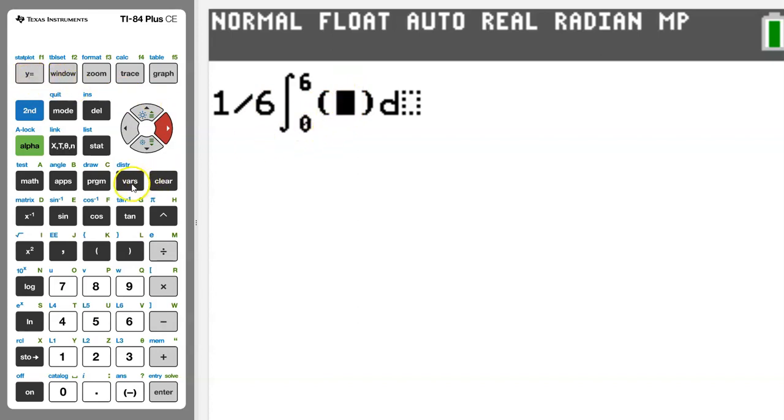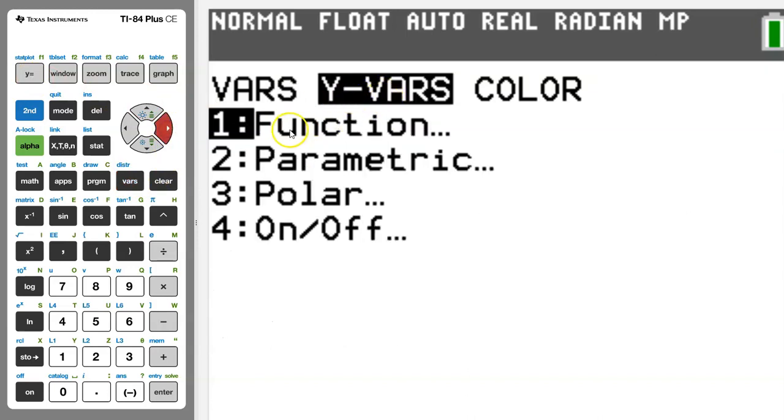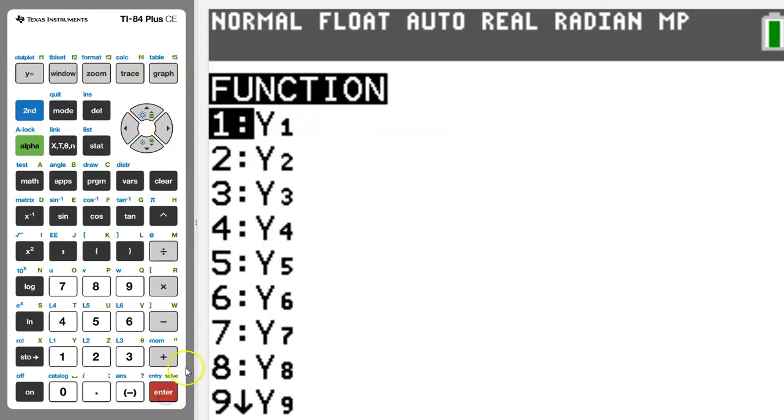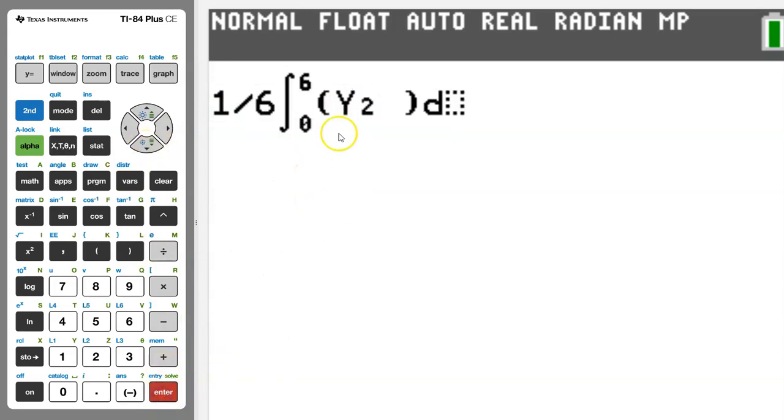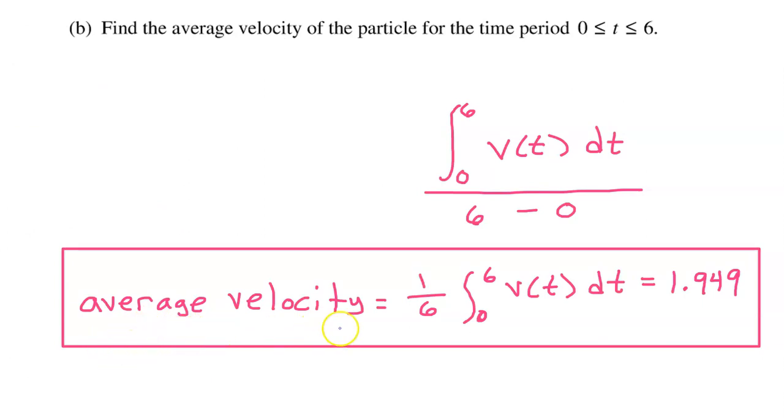We can access that by using the vars button, switch over to the yvars menu, choose option number 1 for function, and then you see y2. Pick that. So here we are integrating y2, which is the velocity function. Go ahead and put an x right here, and that's it. So the answer is 1.949. So you could record your final answer just like this.